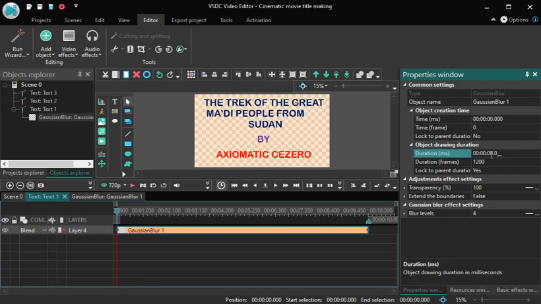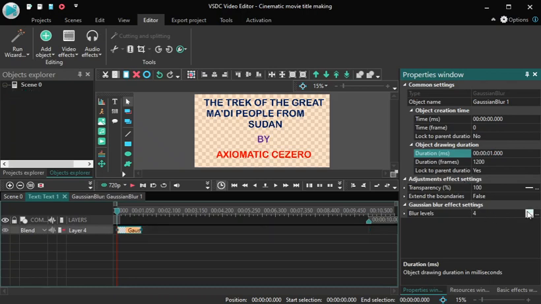So it is 1 second. I hope you have seen where I'm doing it. That is 1 second. And then for these others, I'm going to make it 15, 0. This is the Gaussian blur filter. These are the two changes that I have made.